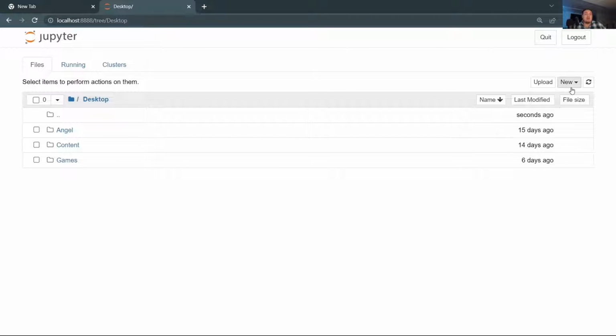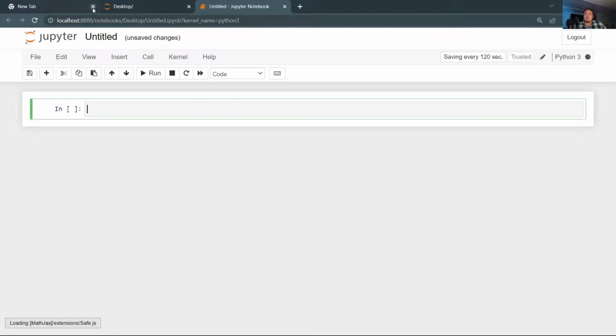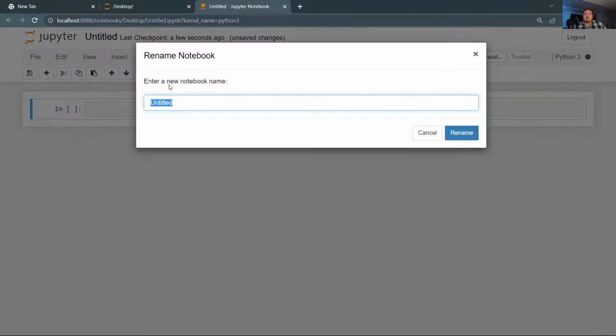Let's create a new Python notebook. As you can see right now, it's called untitled, but we could just call it password gen. And you do want to specify that it's random, just so you know.